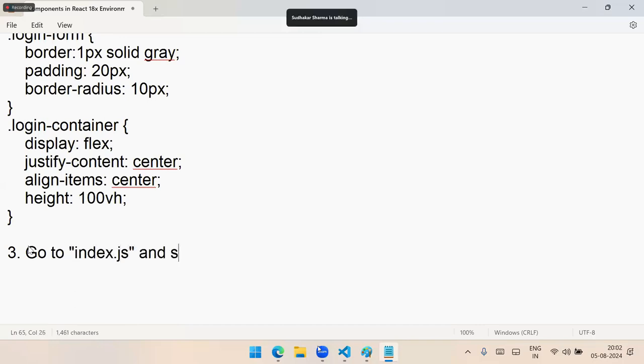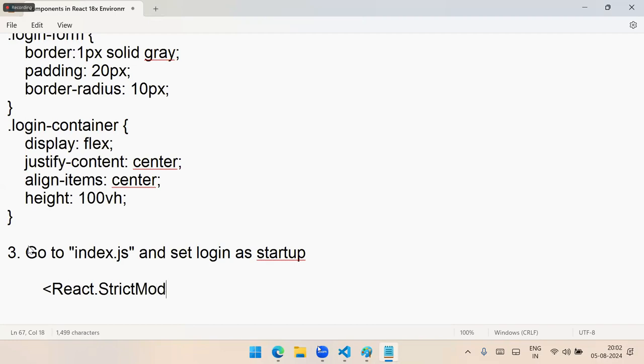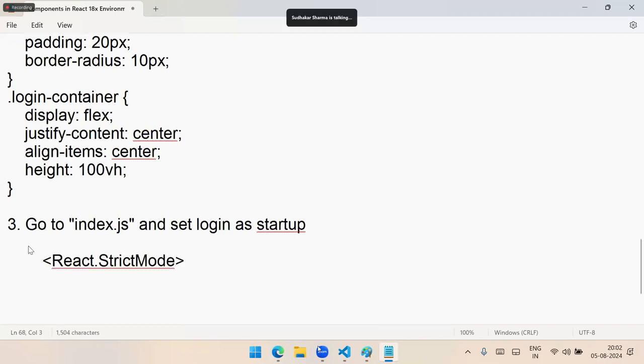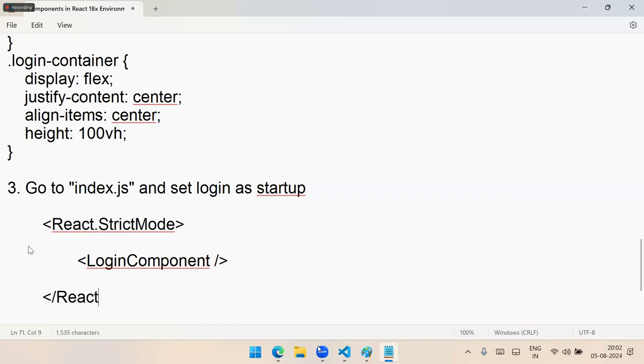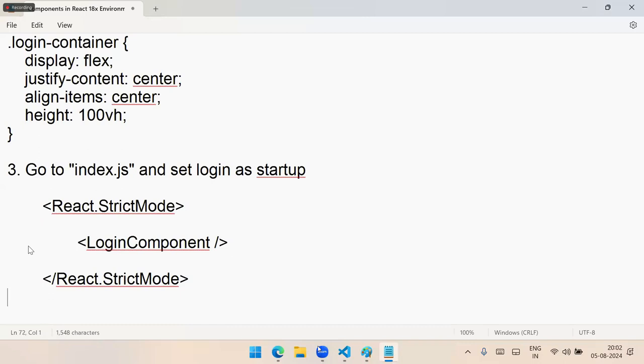index.js and set login as startup. That means in React strict mode, we have to define the login component. Importing and everything is the same. You just have to set this up. When you use login, it will automatically import. Otherwise, you have to import manually.